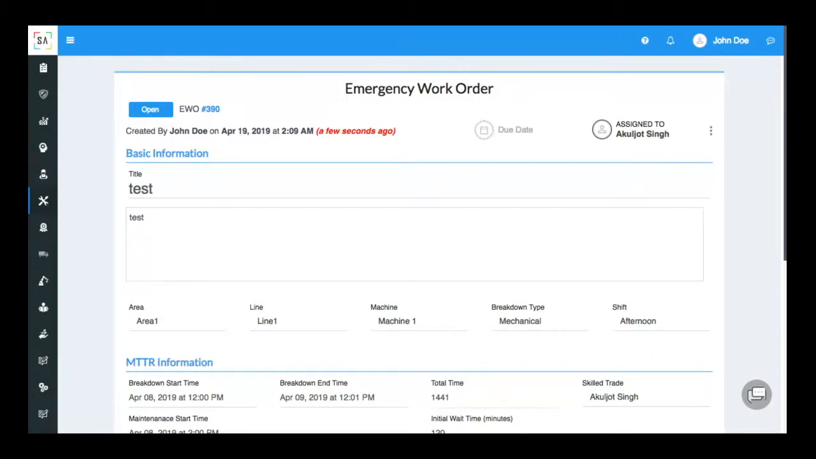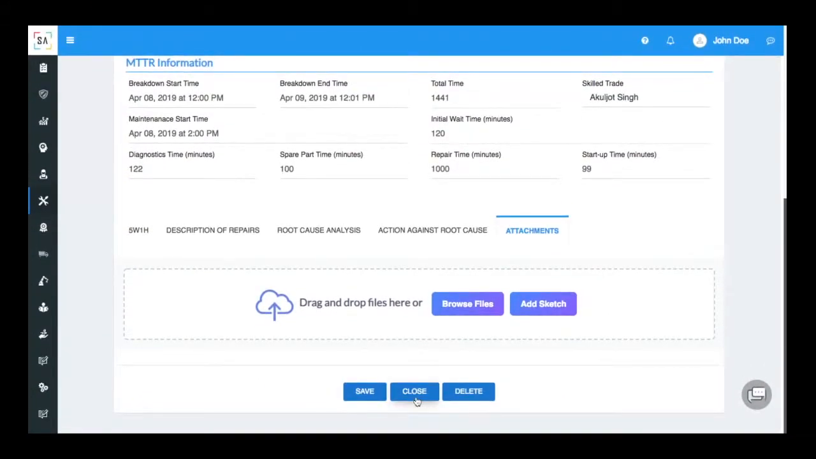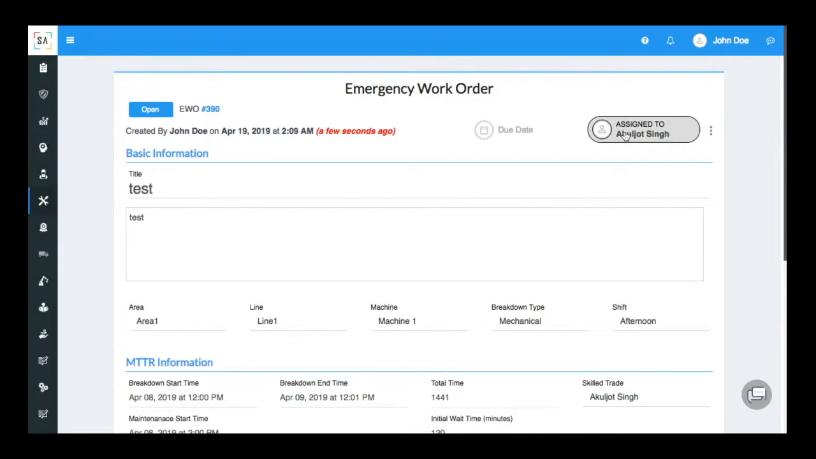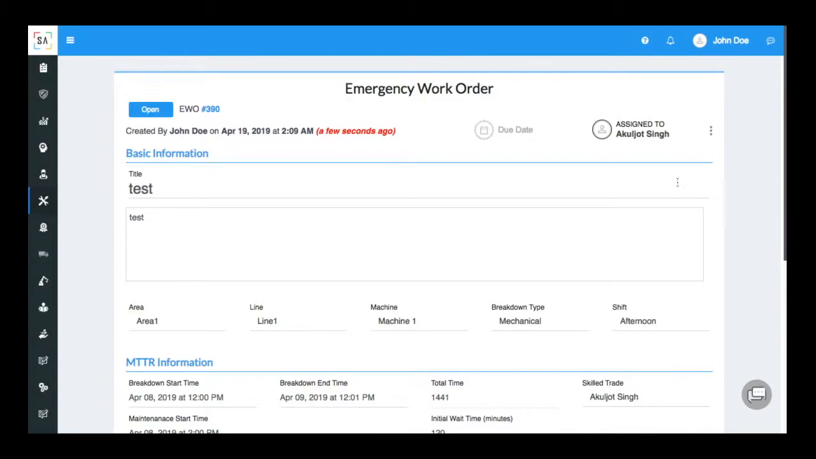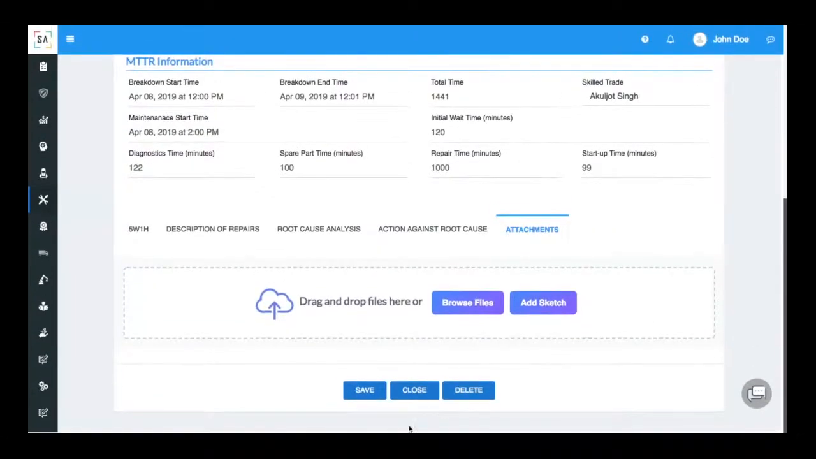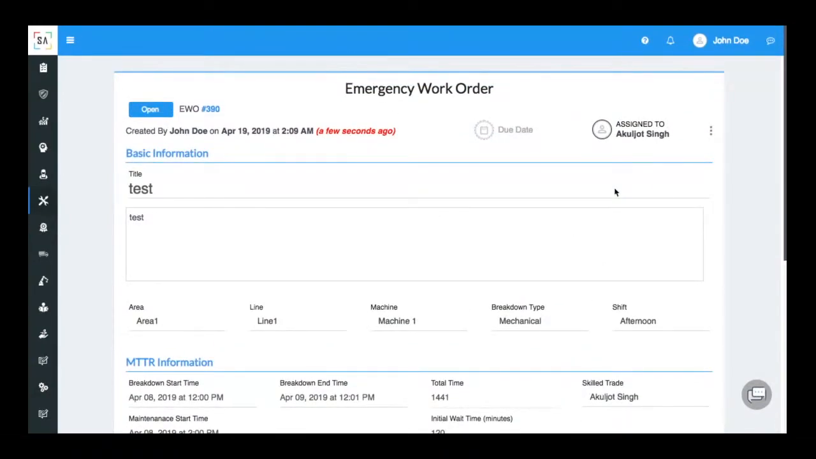Once you have made the appropriate edits to the EWO, you can go ahead and make one of the following two decisions. If you have the access rights and the EWO has been completed, you can go ahead and close the EWO by clicking here. If you would like to send it for approval, you can go ahead and change the assignee to the appropriate individual, let's say the maintenance manager or the supervisor, and save the EWO. That way it will be routed to their queue for review and approval. You can also go ahead and edit the due date of the EWO over here.